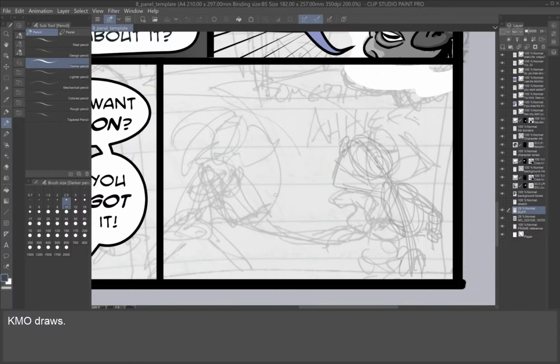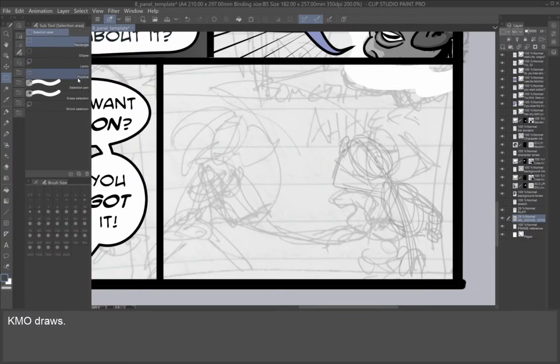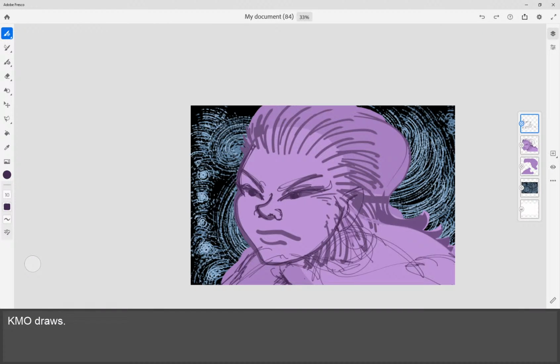All right. So we are going to do a screenshot here. Control, print screen. Come on, control, print screen. What's going on? All right, here's what we'll do then. We will go to this layer. Copy. Okay, so now over to Fresco. New.